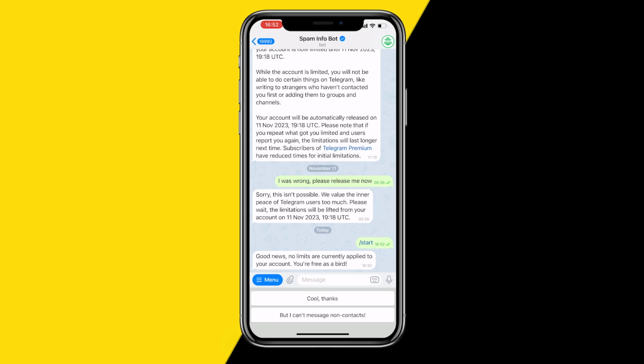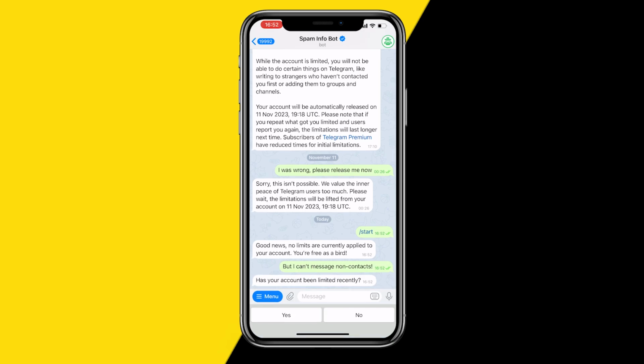What you right now can do is click on cool, thanks, and then make sure to try again, because sometimes when you just can't send messages to non-contacts, by just doing this it will fix. However, if you can still not send messages to non-contacts, what you need to do is click on but I can't message non-contacts, just like this.